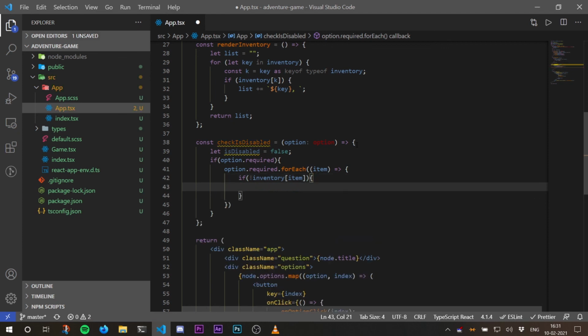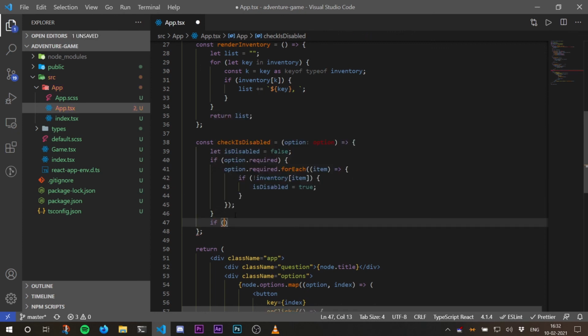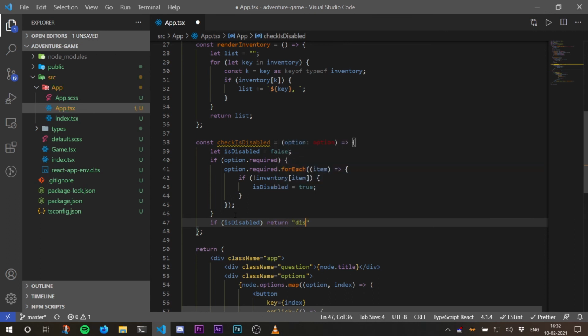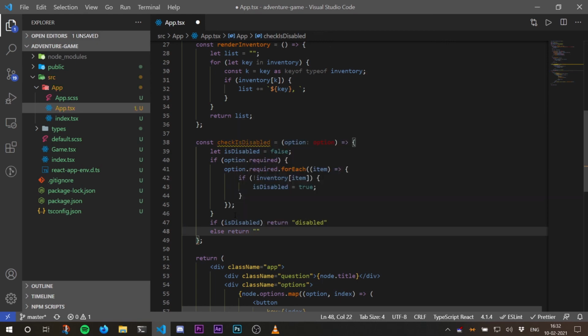then if this is null, I'm going to set is disabled to true. Like if inventory doesn't contain that item, or if it is set to false, then I'm going to disable that button. And then we return, if is disabled is true, I want to return a string disabled, or else I'm just going to return an empty string.